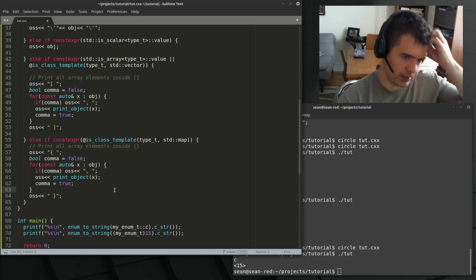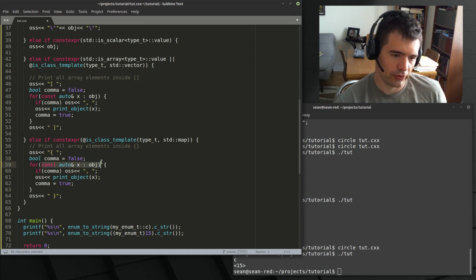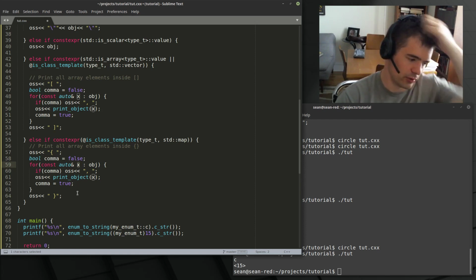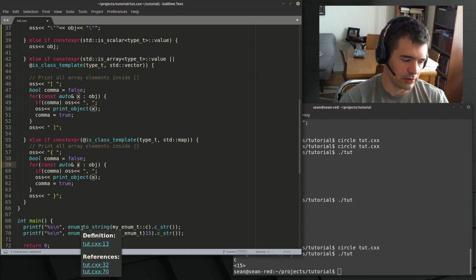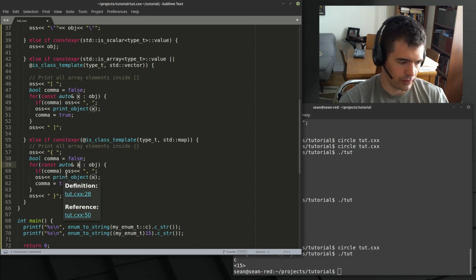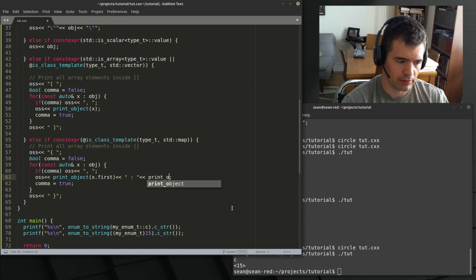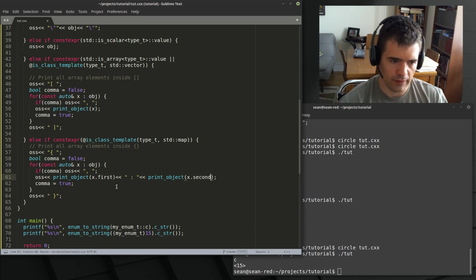Now what's different is we can loop over using range-based for, but now x is not a single element, it's going to be a pair, a key value pair. So we're going to want to print the key and the value separately. So let's call print object on x.first, and this will print the key, and then let's print a separator, a colon separator, and then let's print the value. Okay. And that's all we have to do there.